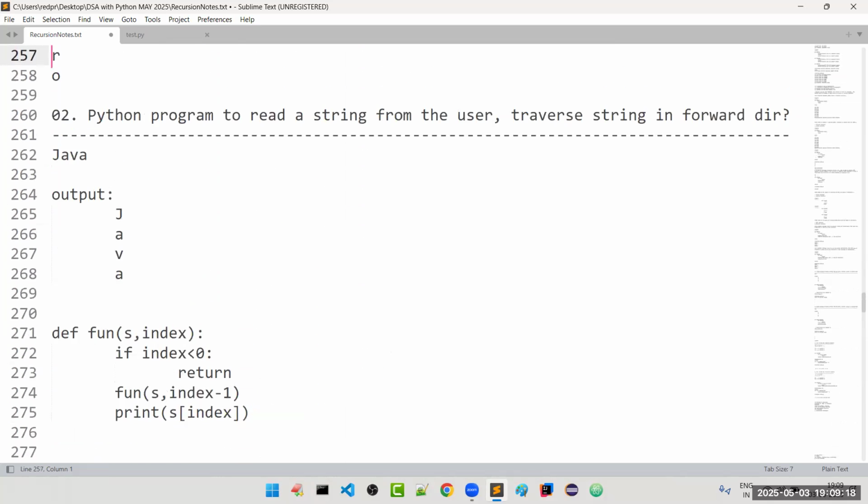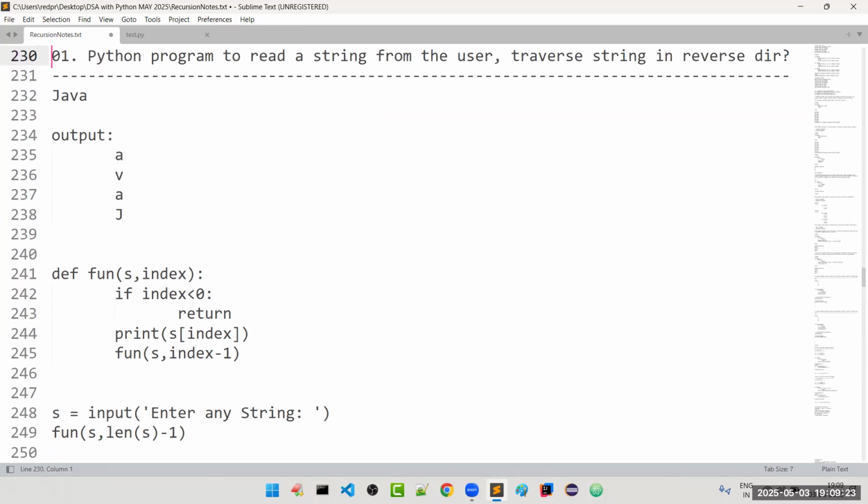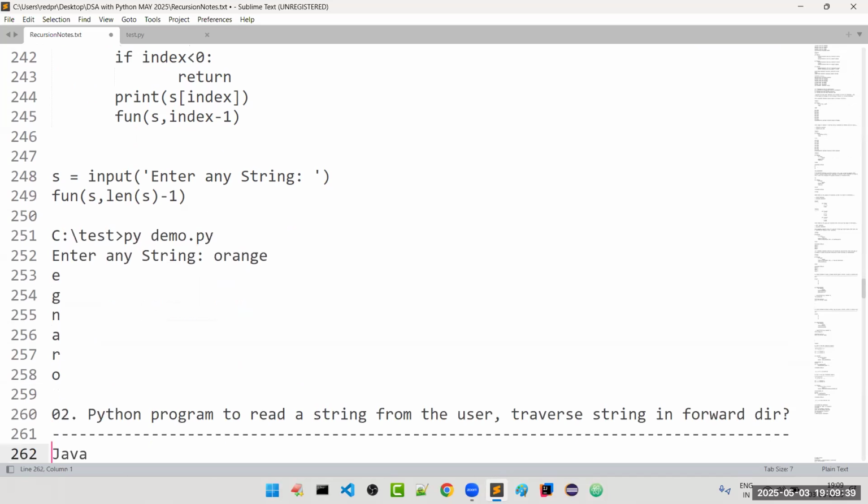What is the first program that we covered? How to print the characters present in a given string, like traversing the string in reverse direction. If you are given any string, how to print the characters from the end. After that, we saw a program to print the characters in forward direction. Whenever reverse and forward directions come up, we use the recursion concept. The recursion stack is the best choice for this kind of traversing.